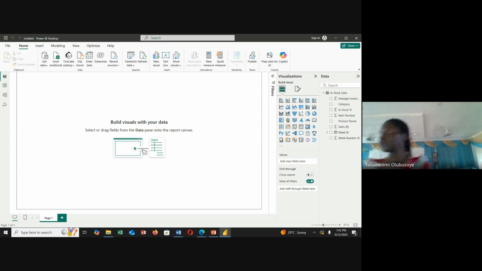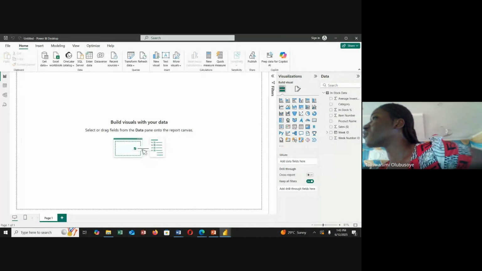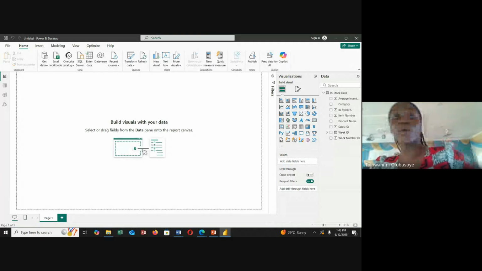All right, so I'll just quickly run through visualization. For those of us that have downloaded it, when you're done with the Power Query Editor, you're going to click Close and Apply, so it can take you back to this place, because I want to move to the visualization now.